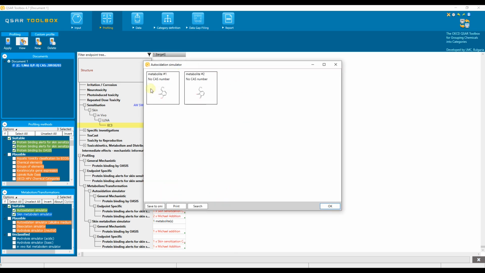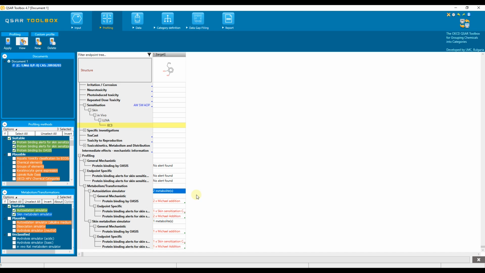Double-clicking on the cell with the result opens a table with the 2D structures of the generated metabolites. The results of the applied profilers appear in the corresponding cell in the data matrix, where we see summarized information about the availability of protein binding alerts for the entire list of generated metabolites. The red color of the information in the cell indicates alerts. In this case, there is no protein binding alert for the parent chemical, but the generated oxidation and skin metabolites have protein binding alerts.